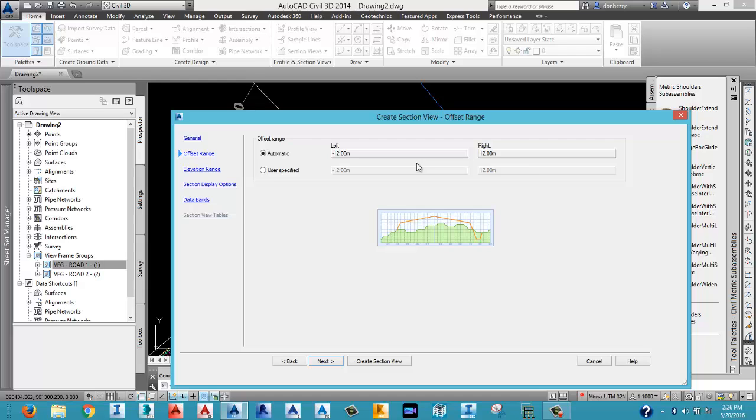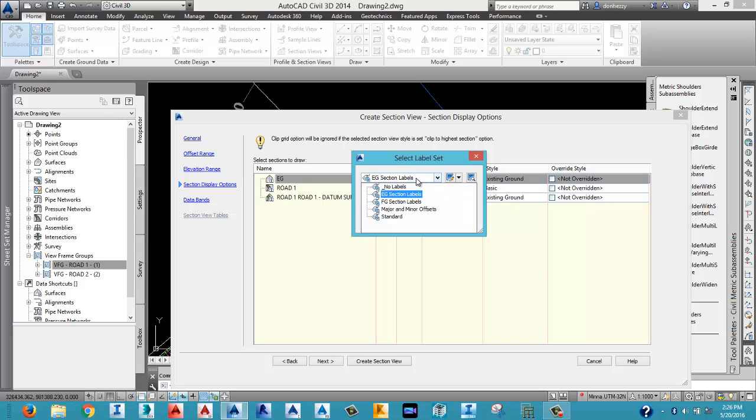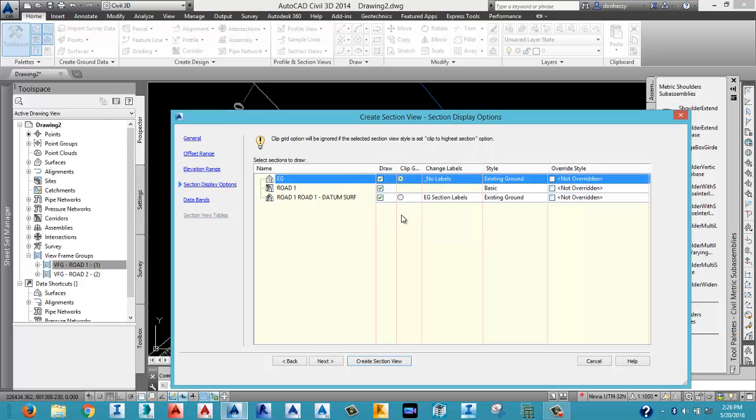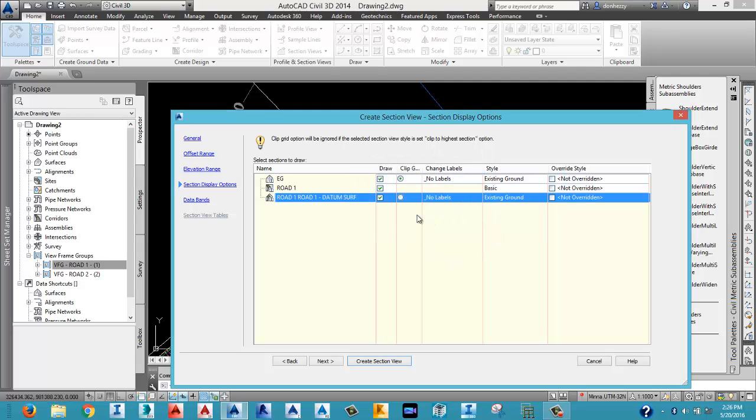My swath width has been used to actually specify my offset range, and I click next. I see my minimum and the maximum elevation, and I click next. So on the section display option, I'll just change all these ones to no display and none, and no labels. So they are all no labels. Yours is already on no labels, so I just did my own.